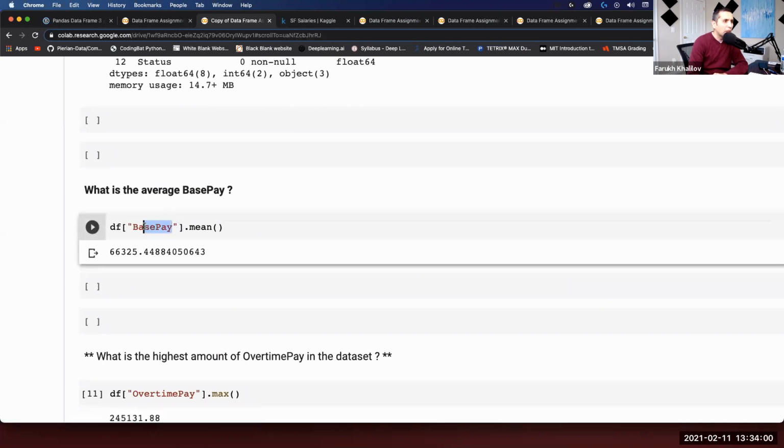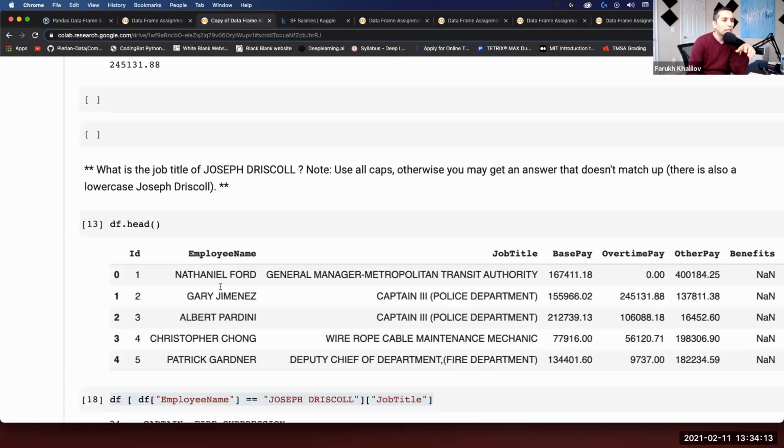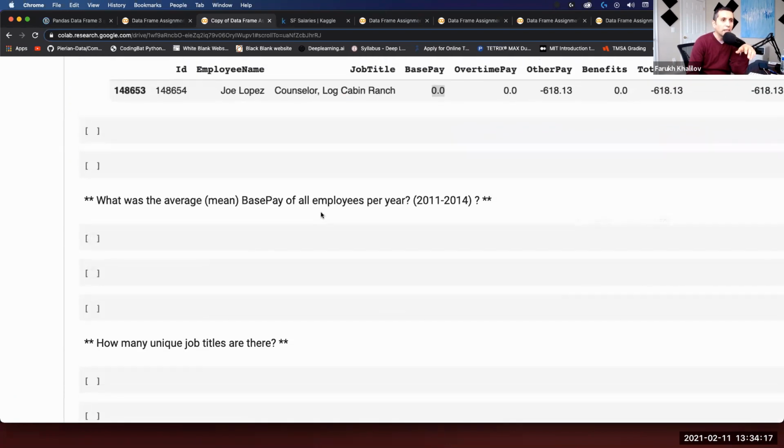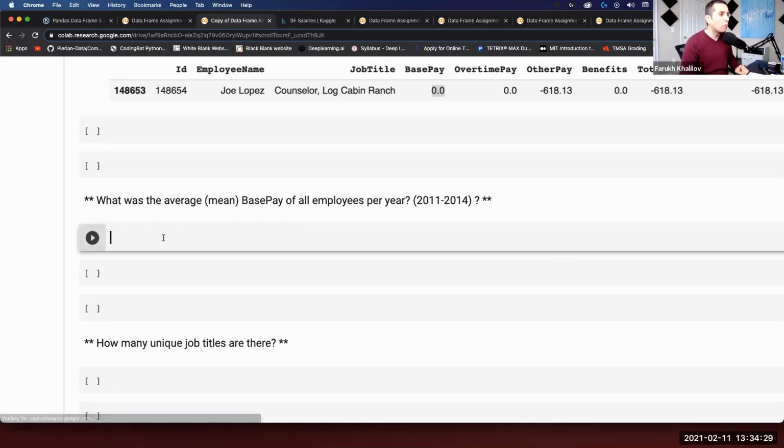Here it is. So that is the average of the base pay, but this is the average base pay of the entire data, because we have the years 2011, 2012, 2013, and 14. But this question says, hey, can you make a report that will give me a base pay average by year? So in 2011, the average salary was this, in 2012, and so on. Okay, so let me just go one by one.